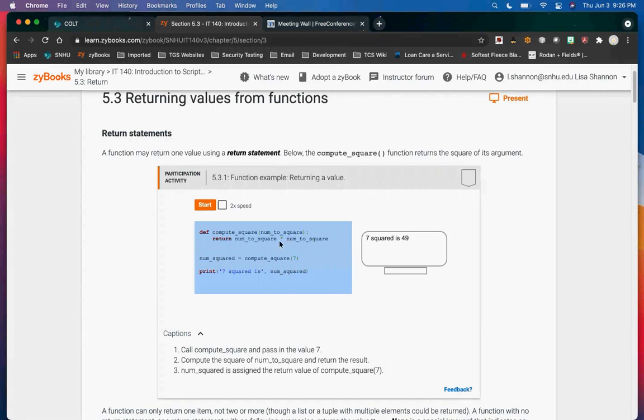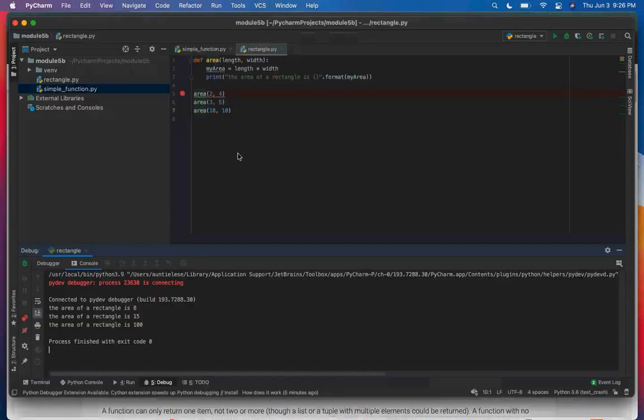So they're using the return statement. And a return statement is just that. It's the keyword return, and then after that, you are returning something. In this case, they're returning the product of a mathematical calculation. You might be returning a string. So let's just do simple return.